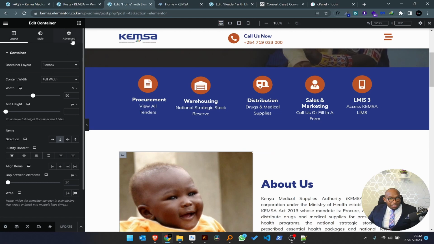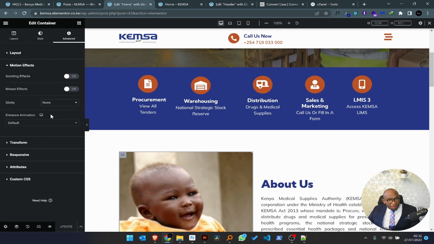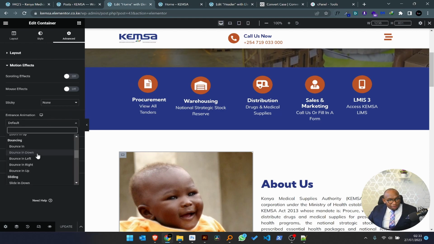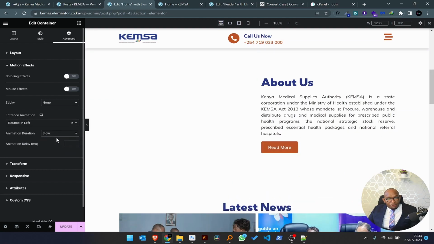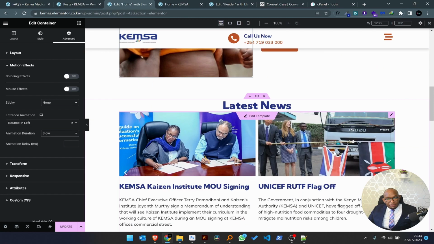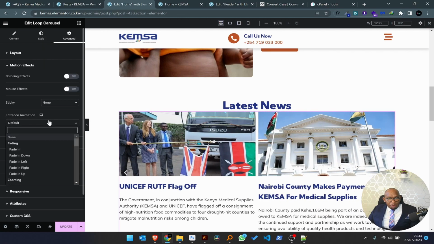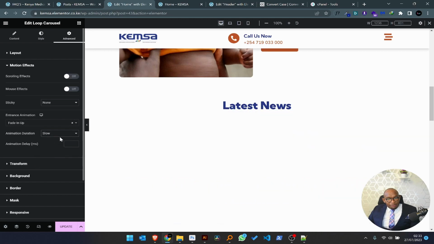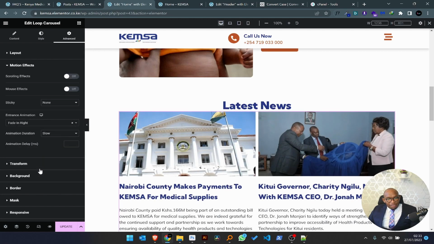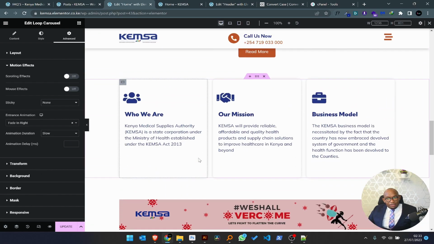Let's fade in this container. This motion effects, not too much here. So it's bouncing left. Let's make it slower. Okay. This one is fading up. You can also fade this up from right. You can fade it like that. It's slow. You can fade in right because of the slider. Okay. How it's going.